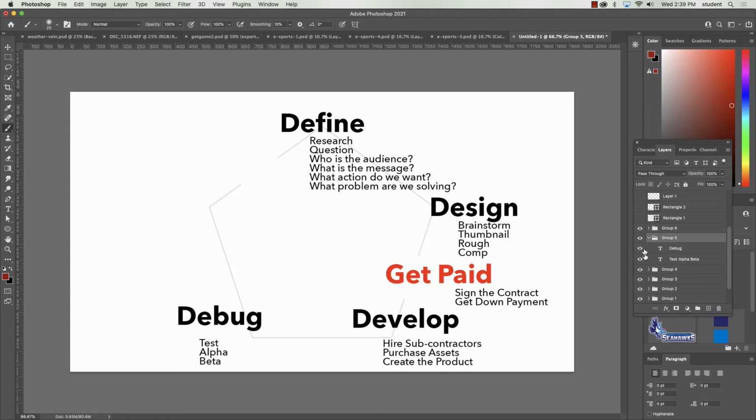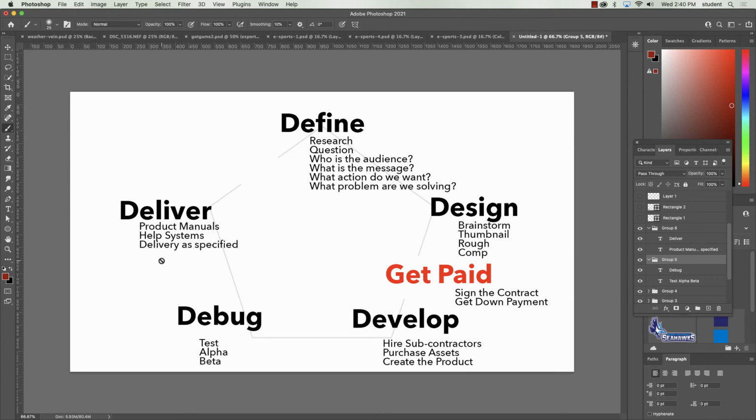Which then brings us to, we then deliver the product. And the package and delivery, do we need product manuals? Do we need help systems? These things need to be discussed. They would have been talked about back here in the contract at this point. Okay, we've got the product working, the design working the way we want. We've tested everything. Is there anything else that we need to do to be supportive of this launch?